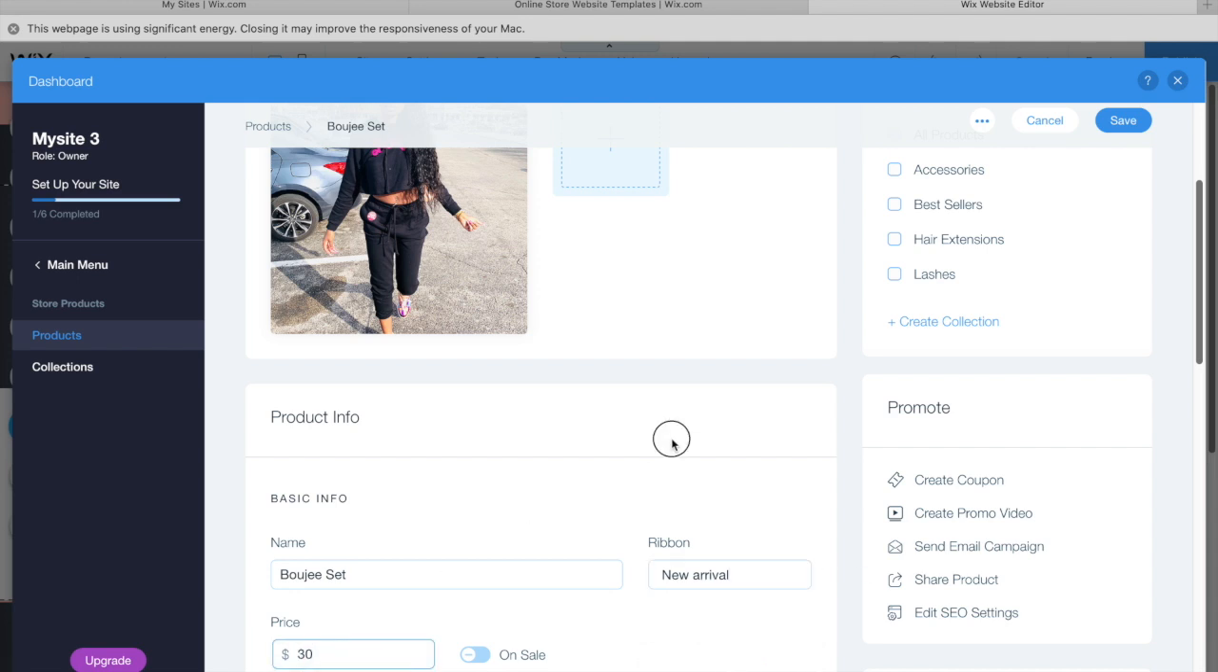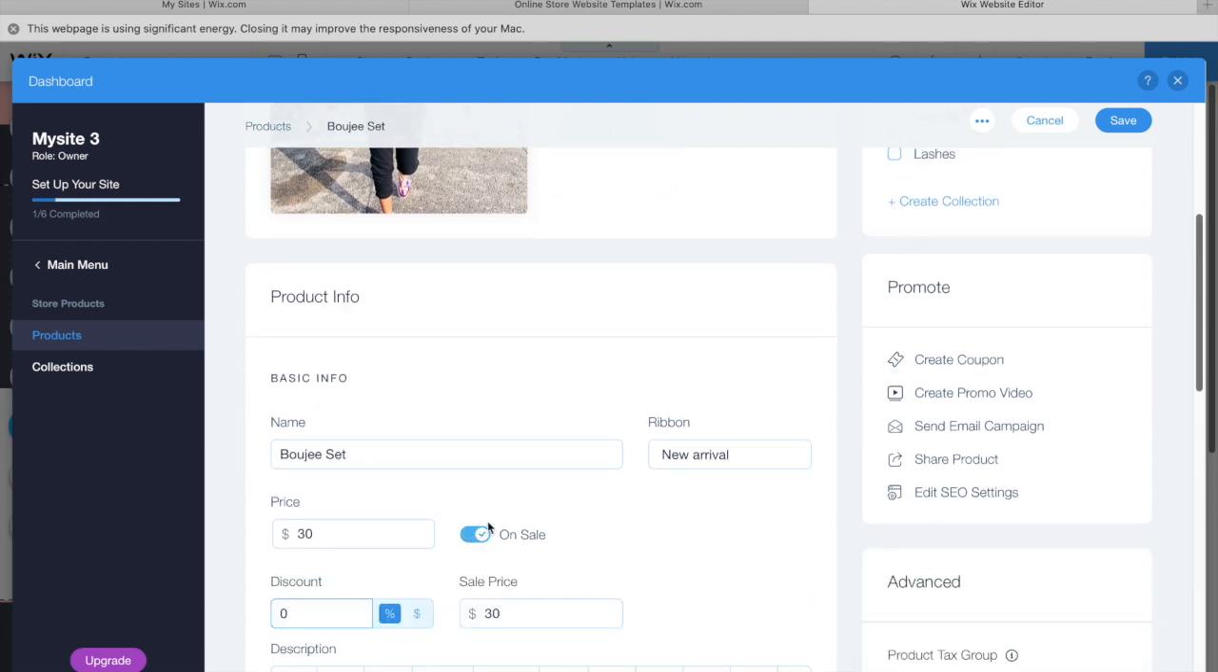Let's just say $30. If you ever want to do a sale, of course you just hit the sale button, and you could do money off, or you could do a percentage. If you want to do money off, you could just do like, let's say $10 off. It's gonna automatically do it for you, and so forth. So let's just take that off because there's no sale.